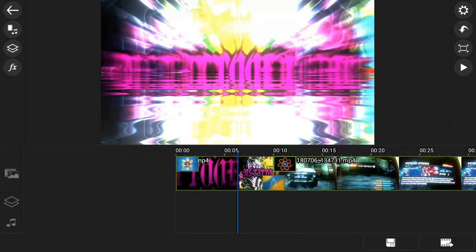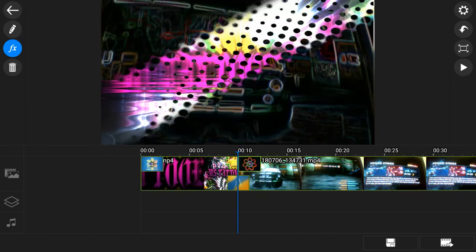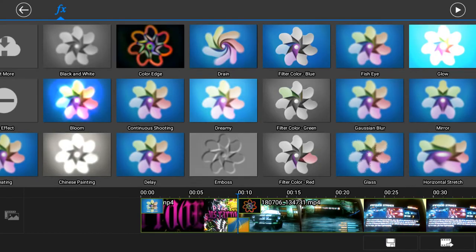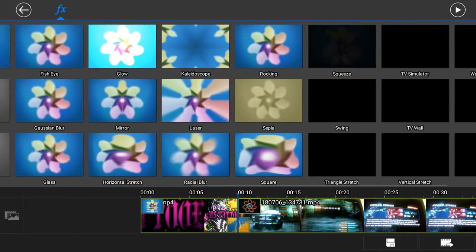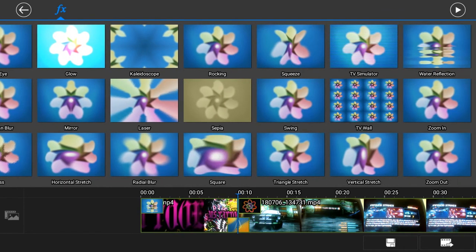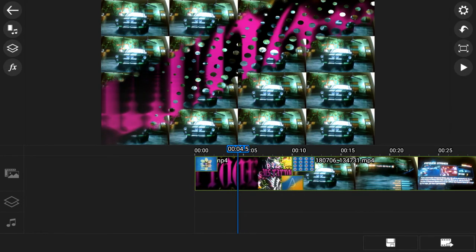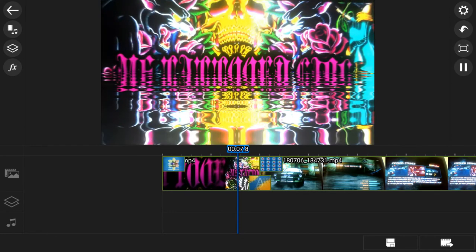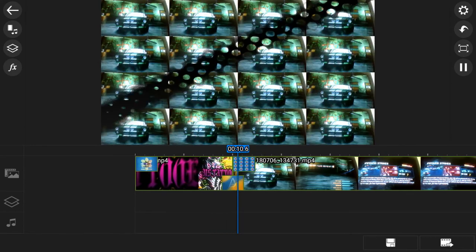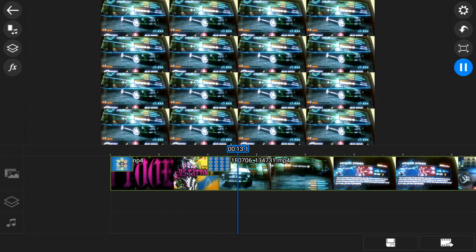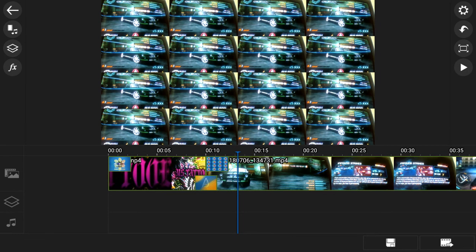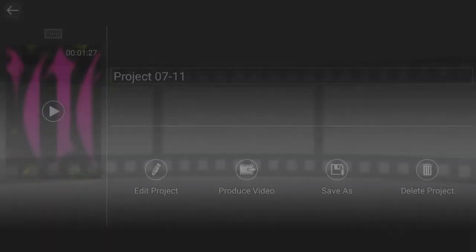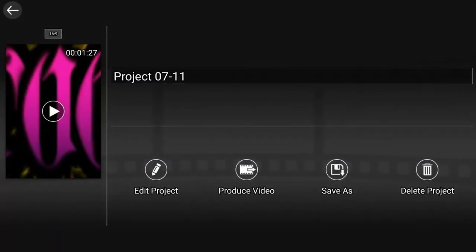Now, if you want to change effects, all you do is you click on the effect square, to, like, let's say you want to do something unique and very different. Let's click on that TV one. And see, you get the multiple screen effect. Oh, let me go back into it. Sorry about that.